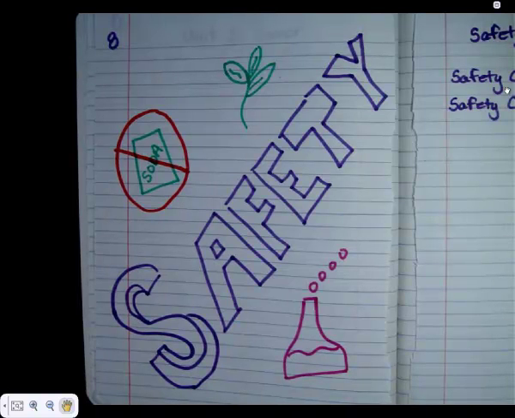Page 8, this is going to be our safety unit cover page. Your safety unit cover page does not have to look exactly like mine. You can draw different pictures and decorate it any way you feel. If you want to do it exactly like mine, that is fine also.